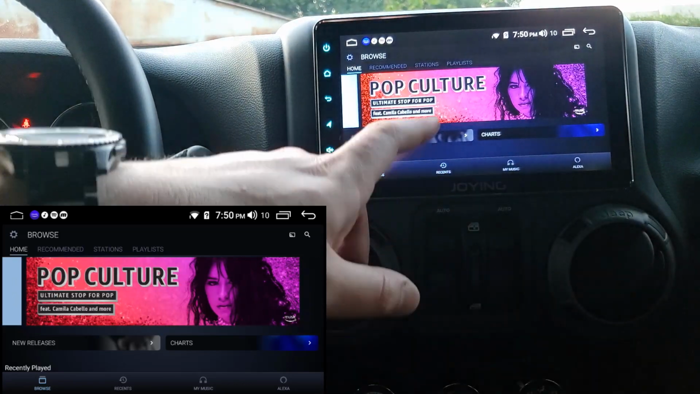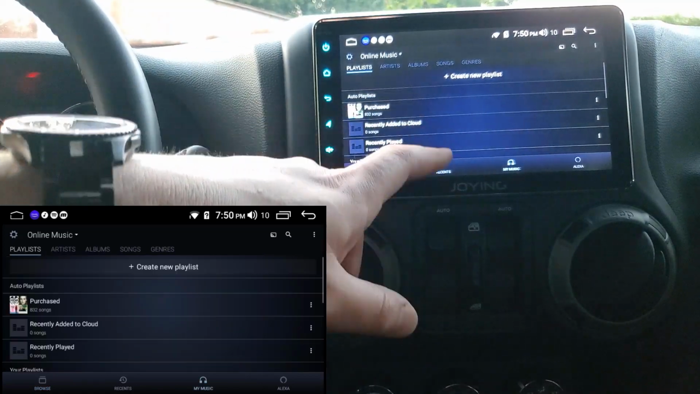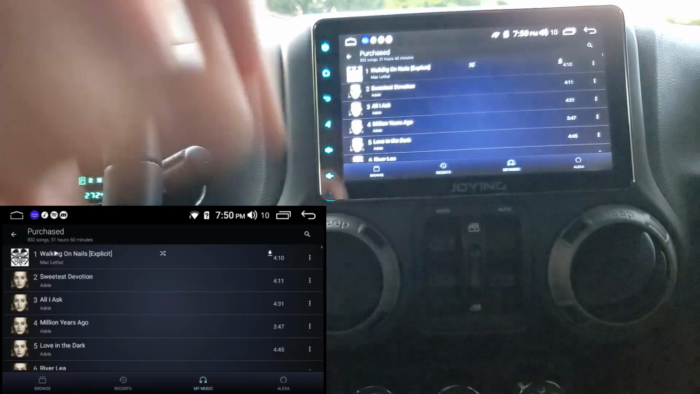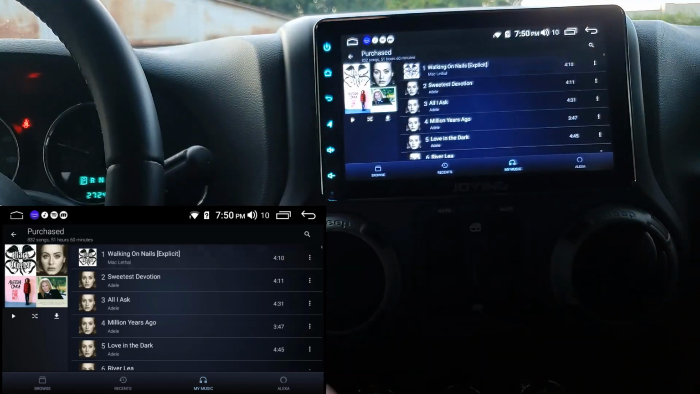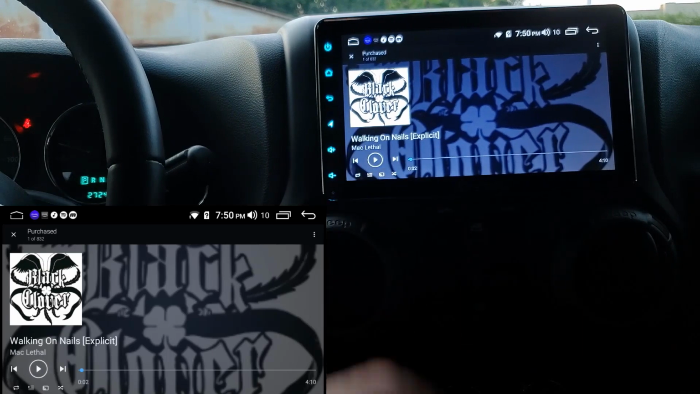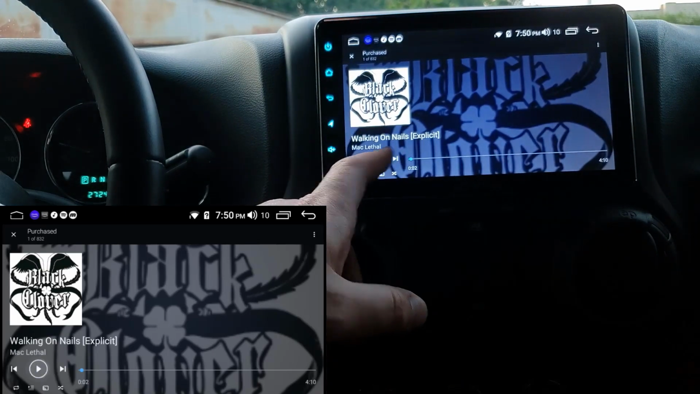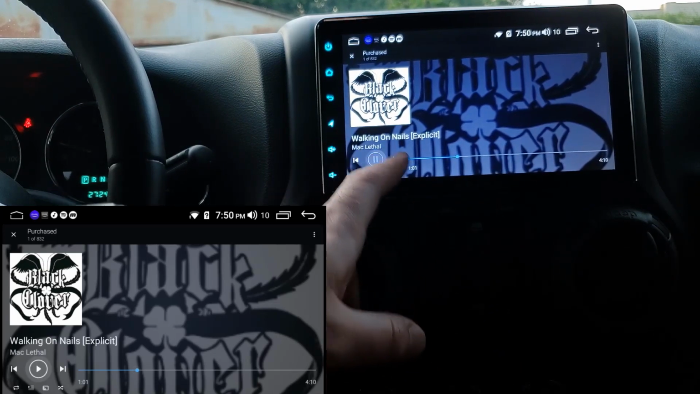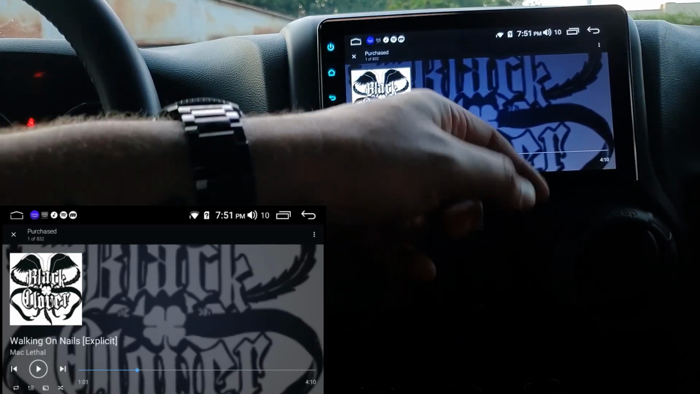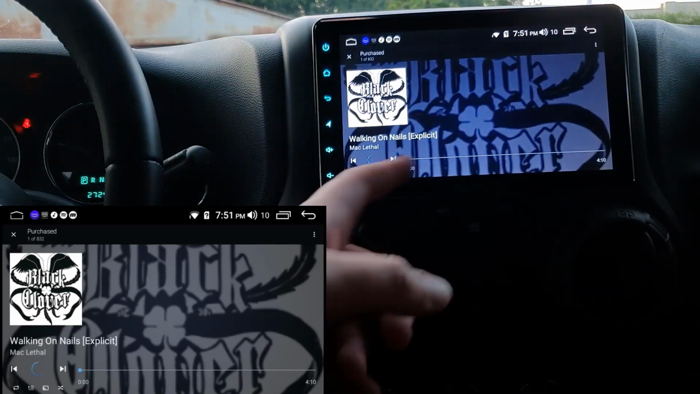so let's just say I want to try playing something. We'll go to My Music, and we'll go to Purchased Songs. Walking on, that's a great song. Oh well, it's working now. It wasn't working previously. Before it was crashing, so I like this now. It's a pretty good interface, but I wish they could just make this album art bigger. I don't mind this really.